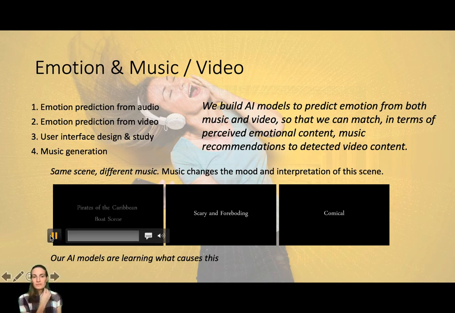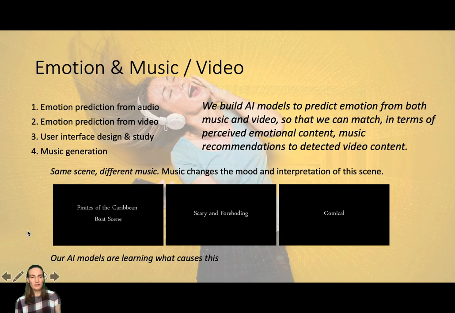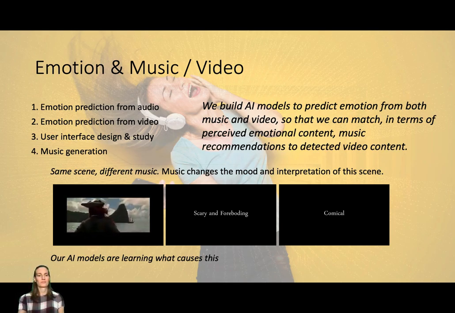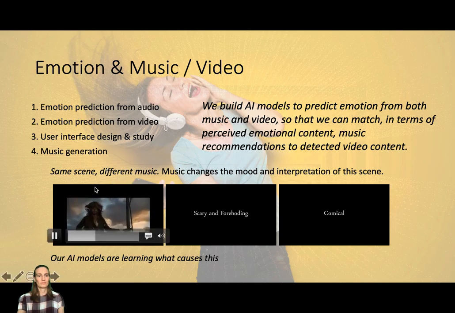So why is this important? It's important because music has such a profound influence on your emotions, much more than video. Have a look at this example. This is a scene from Pirates of the Caribbean, the original music.